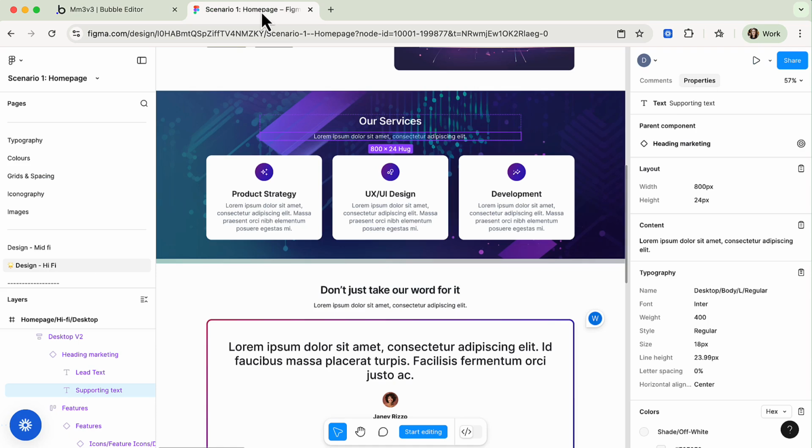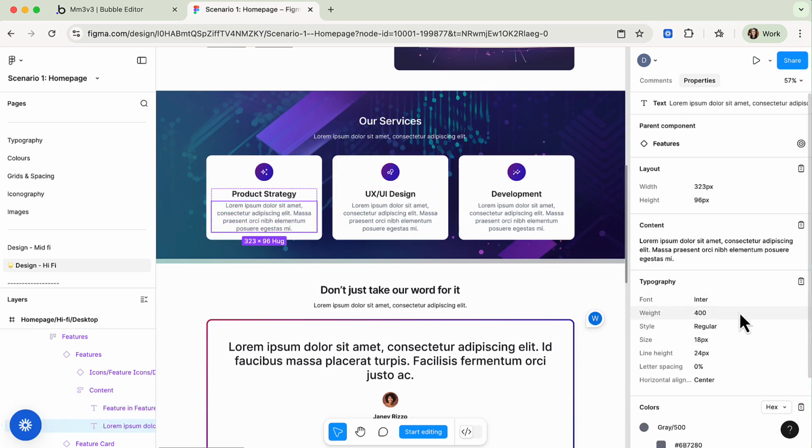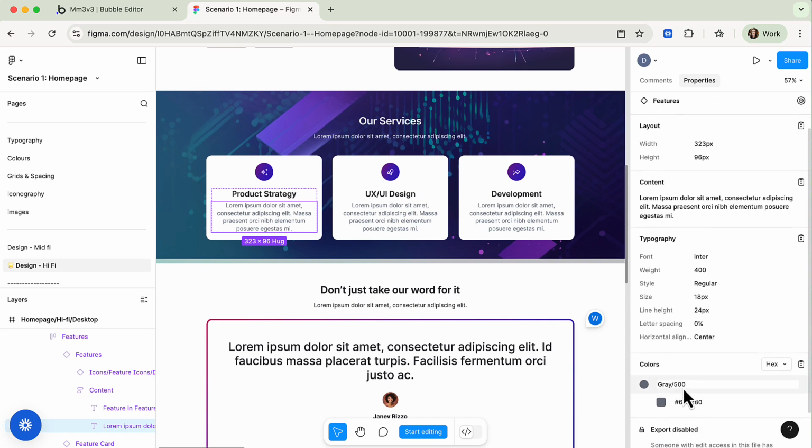Next, let's check our card title in Figma. This is subheading 2, which we have already created. The text below is our Body L Regular text with the font size 18. This is in grey 500, so we will override the style to achieve this colour.